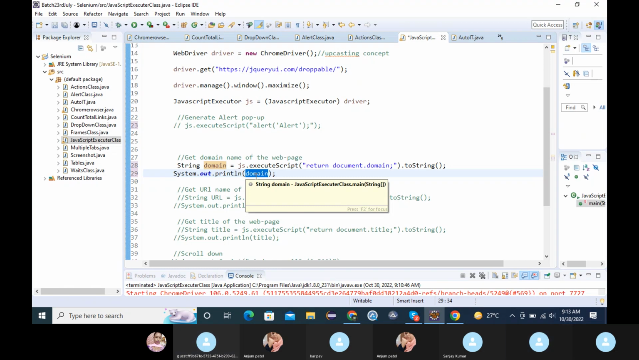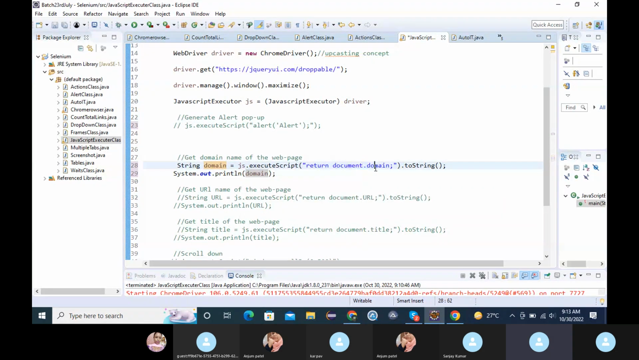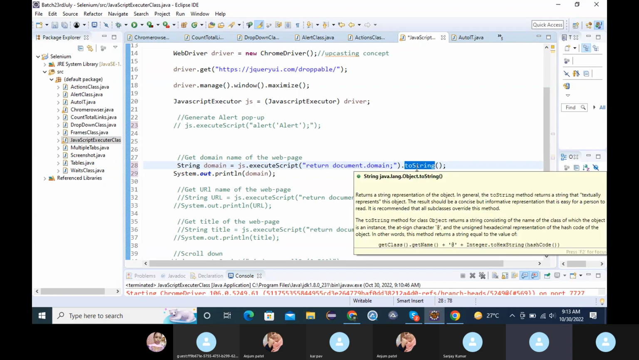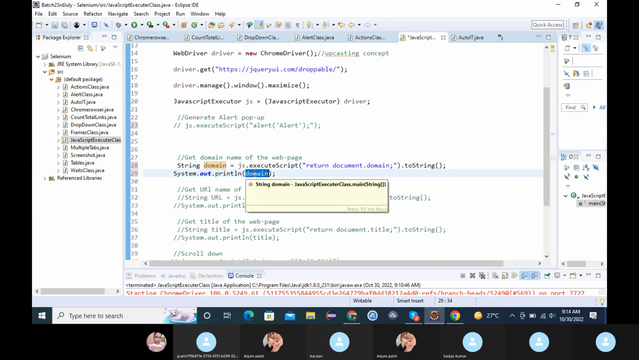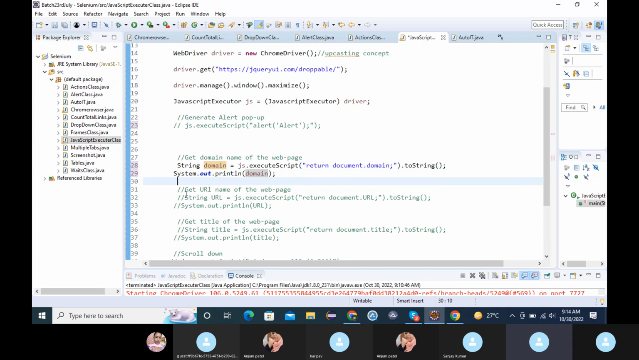So execute script will always return an object, whatever argument you are providing. If you want to print that details, then you have to convert it into a string. So just call the toString method and then store it in a string variable and print it. So this will give you the domain name.